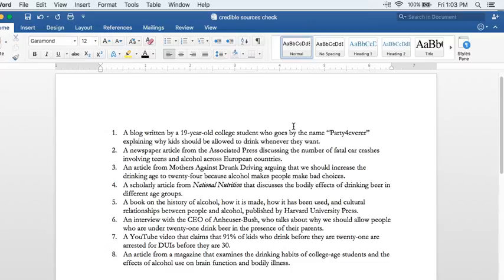Then we've got a YouTube video that claims 91% of kids who drink beer before they are 21 are arrested for DUIs before they're 30. So obviously a YouTube video is not a usable source for your bibliography. You're going to be able to use whatever kinds of sources you want, well, extra sources in your final paper, but here a YouTube video would not work. But then the other problem is anybody can make a YouTube video, and anybody can decide to claim anything they want about stats. So you've got to be really careful about that. So this would not be a particularly good source.